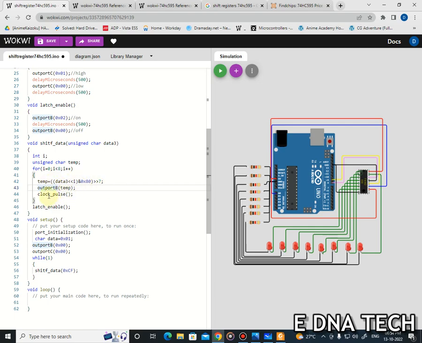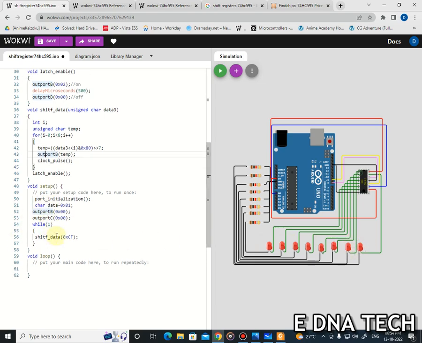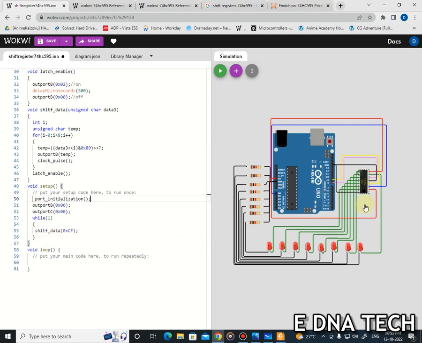Next there will be a clock pulse. It will run up to 8, so 8 clock pulses. After you get the value, if you enable the latch enable, then the output will be seen here. This is not necessary, but first I have made port B as output. Initially we made all the pins 0. Then I have written a while loop and I am going to shift a data of 0xCF to this shift register. If you run this program, you can see C and F.